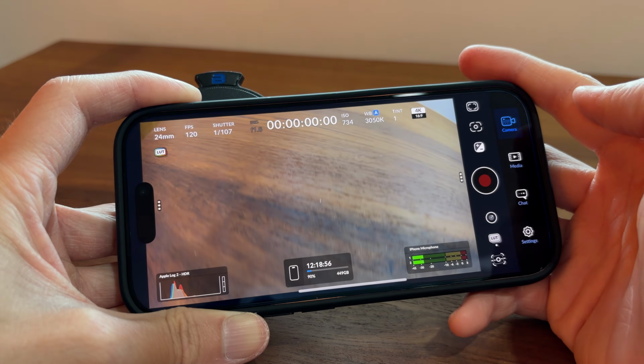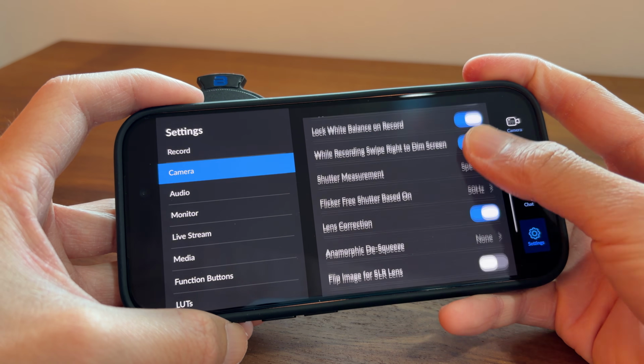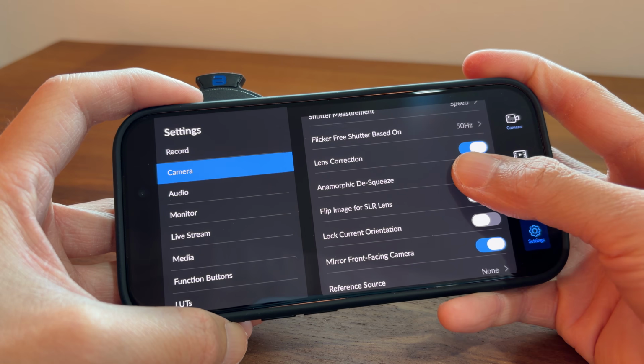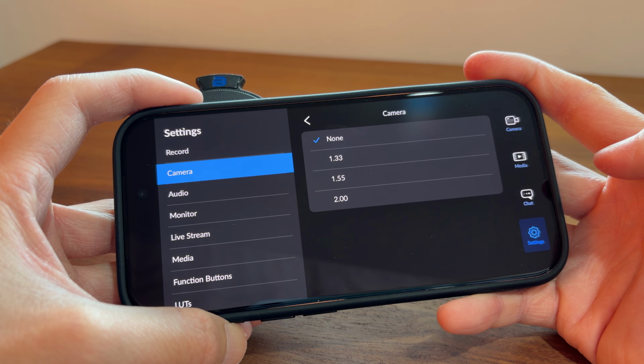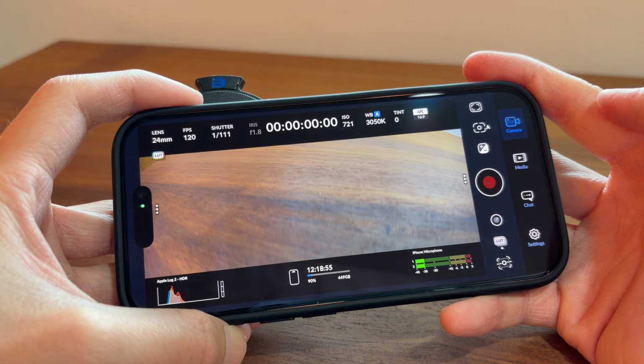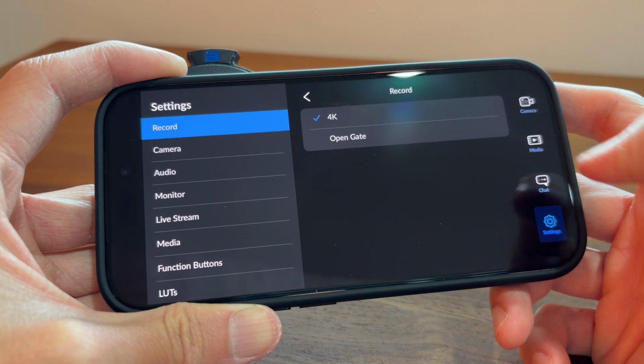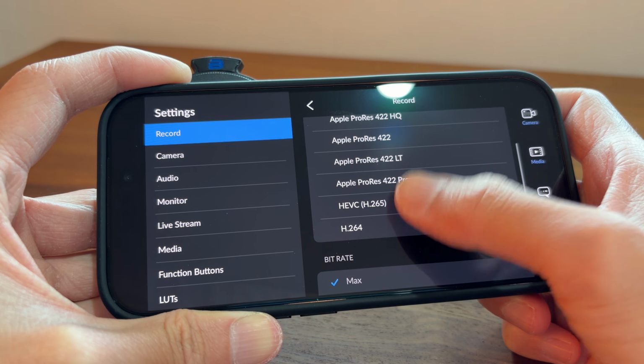In the Blackmagic camera app, we just go to Settings, Camera, and over the de-squeeze option, we just select the squeeze factor of our lens. In my case, I will select 1.55. And now we can just start filming. You can choose to film it with Open Gate or without Open Gate. And also you can pick whatever codec you like.